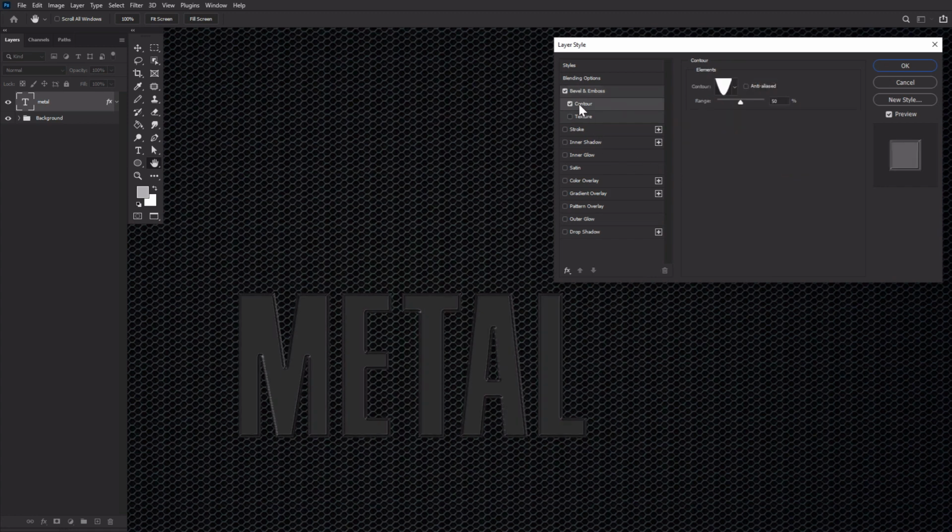Now add a contour. With the contour set to cone inverted, and again, you're going to want to double check to make sure anti-alias is checked.